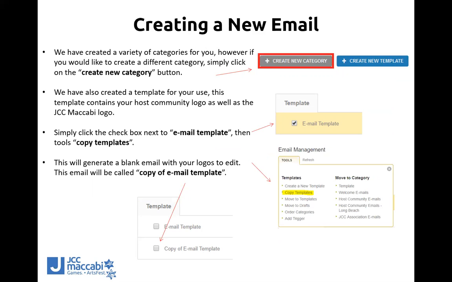As we indicated before, if you wanted to create a new category, you can go ahead and utilize that new category. This is a blown up version of what you'll see when you copy the templates and what that email template will look like when it carries over.